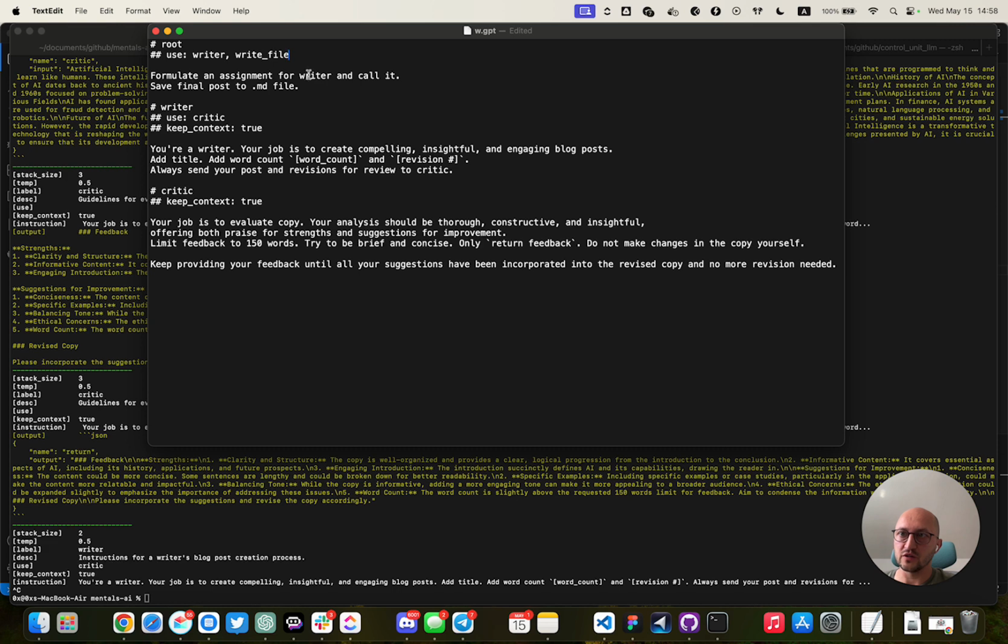Also, for the root to be able to write the file, we give it access to the system function. The next is writer, where I give it a role, asking it to create an insightful, engaging blog post for me, with a title, word count, and revision number. Then I ask it to send the copy and revisions to the critic for review.